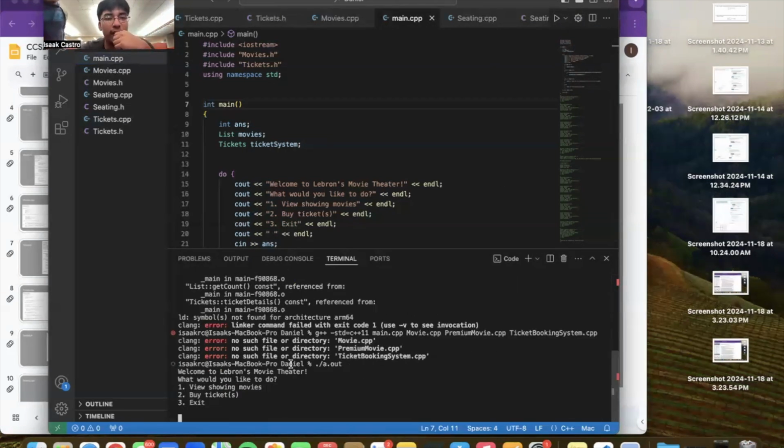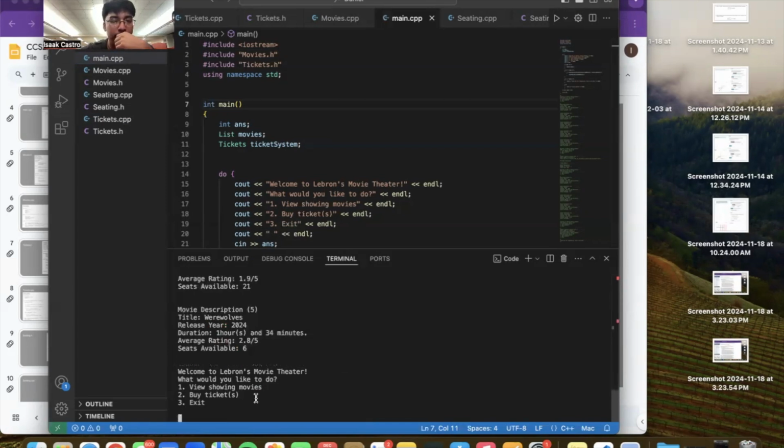And so basically right here it says welcome to LeBron's movie theater, and it asks you what you'd like to do, much like a real movie theater. And so you could either view the showing movies, buy tickets, or exit. And so we want to know what movies they're currently displaying. So we enter 1, and right here it tells you the movies.